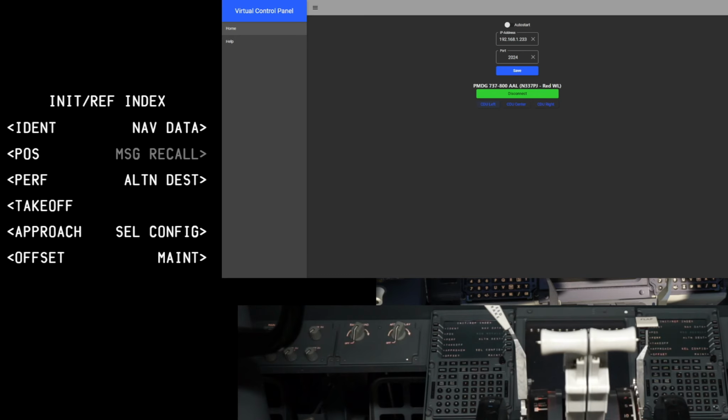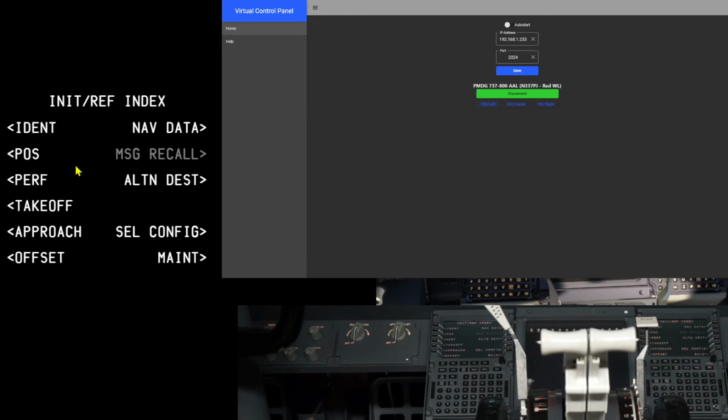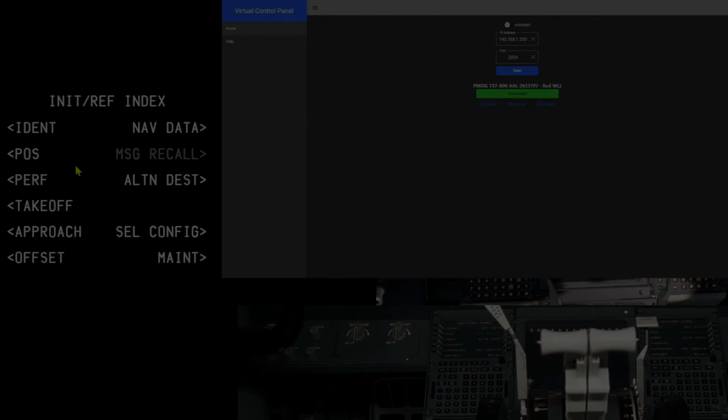So the only thing left for us to do now is to grab this with the left mouse button and drag it into position to where our CDU is. So we're going to do that next, and then we'll align everything up.